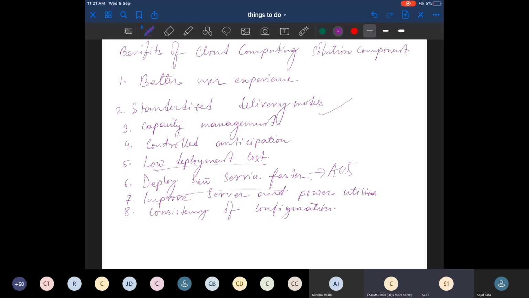Yes, sir. Next, the fourth part I missed, that is controlled anticipation. Means from service catalog to service user, services providing, provisioning, to chargeback, everything is done through a controlled, standardized process. So that is basically the controlled anticipation.